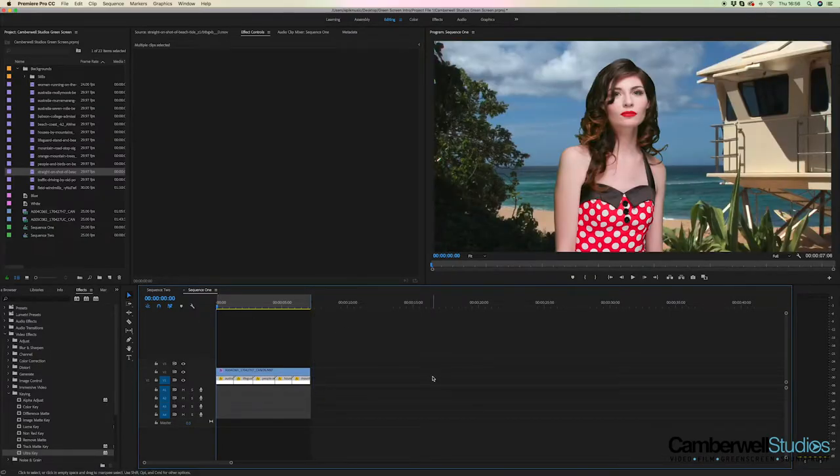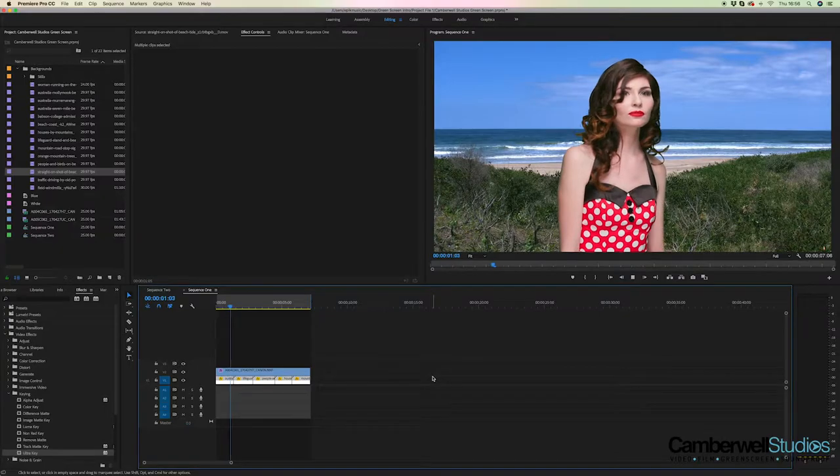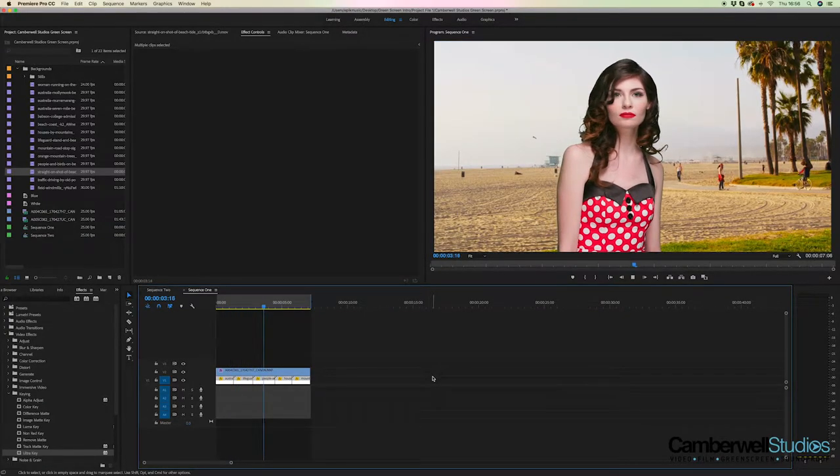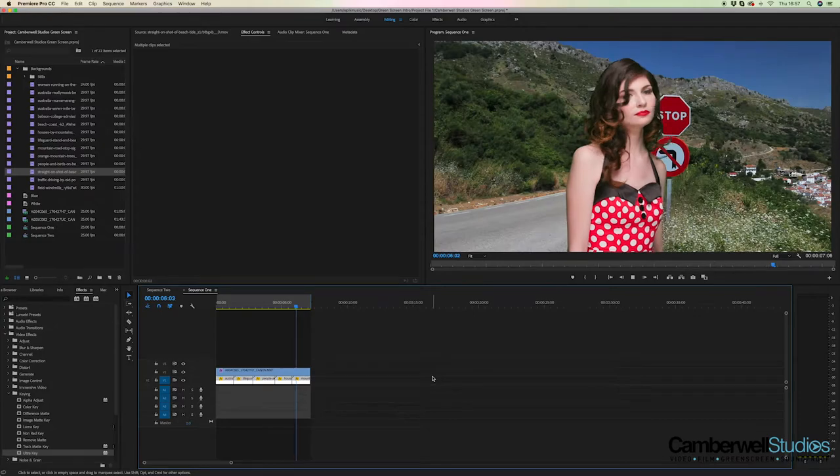Cool, and those are the basics. In the next video, I'll go into how to make an even better key, fixing color spills, and cropping any unwanted things out of the shot.